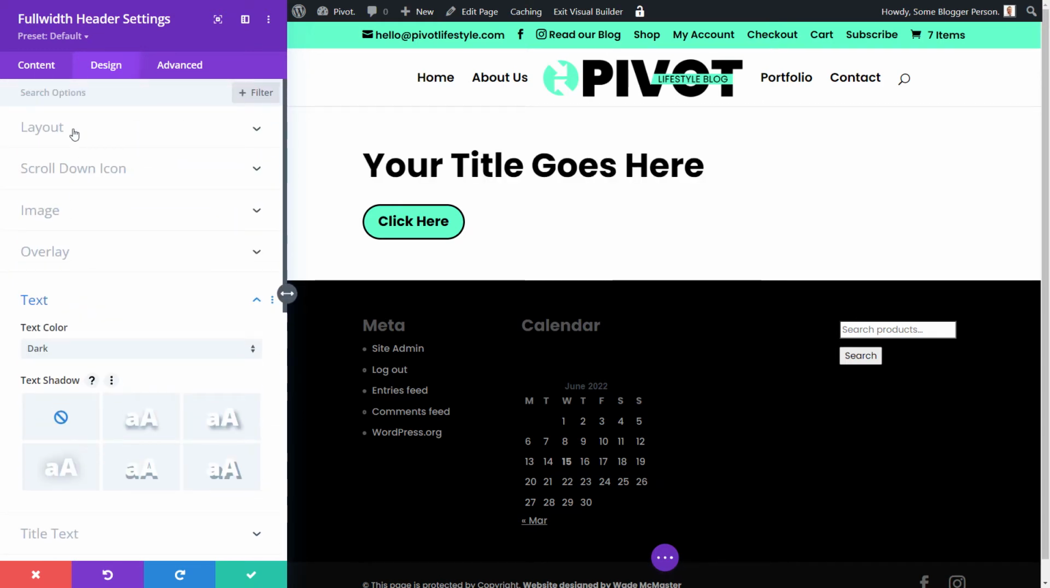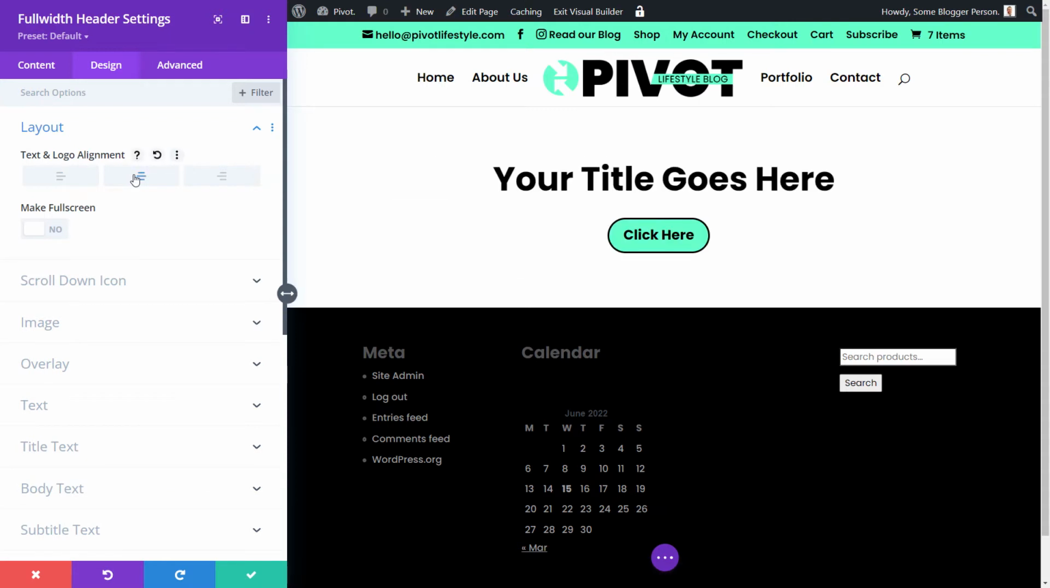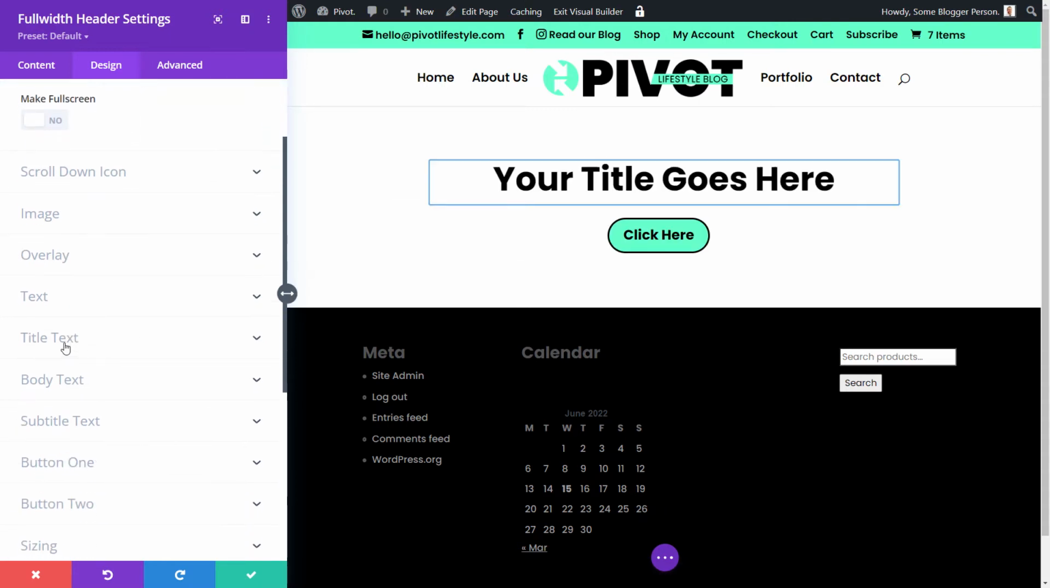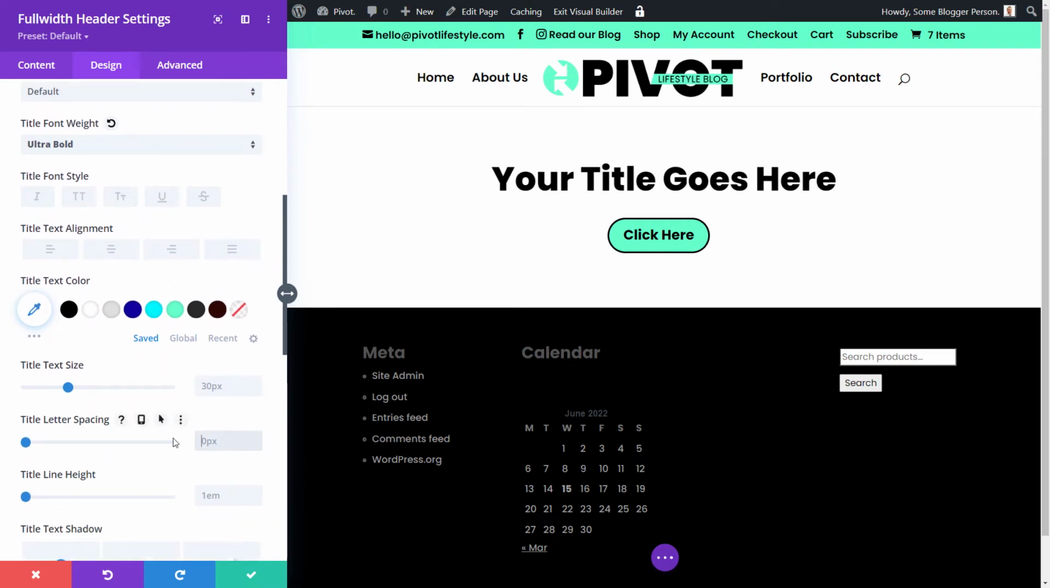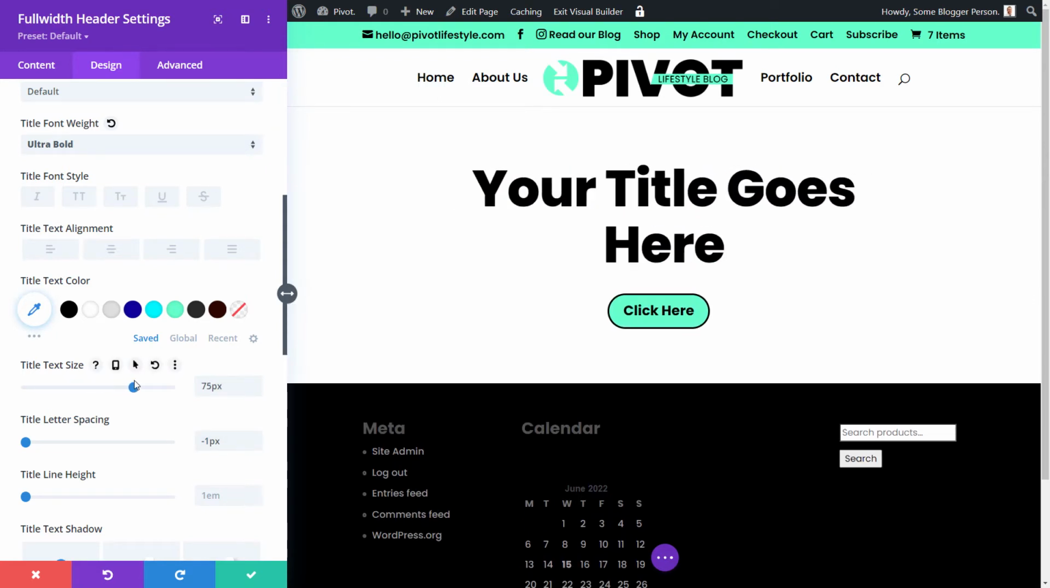Now I'm going to do a few things just to make this a little bit more visual. So I'm going to center the text and I'm going to go down to title text, and it looks best when you have a really bold font. So I'm going to go to ultra bold, and I might even make the letter spacing -1 so the letters are a little closer together. And I'm going to make the text size a bit bigger as well.